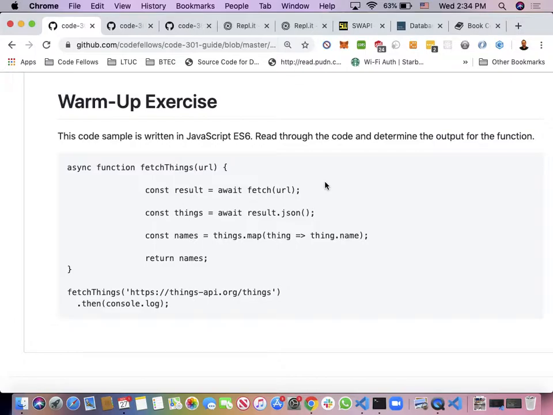Well, fetch does kind of the same. If you look here, fetch things, we call this function here. We're going to some API and get data. And the data we get, we should wait until the data comes back, because that's what await is.